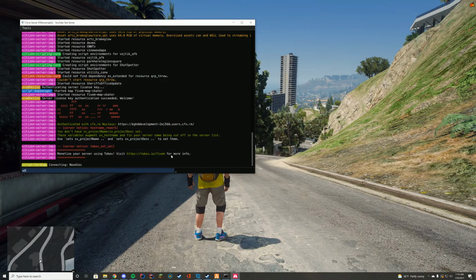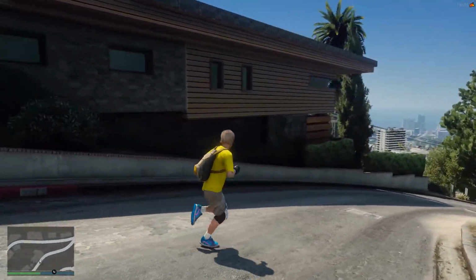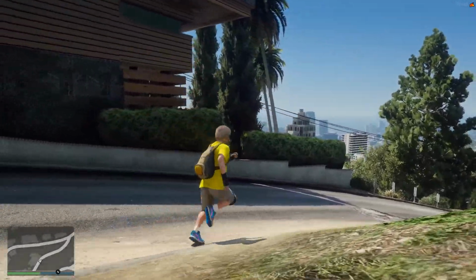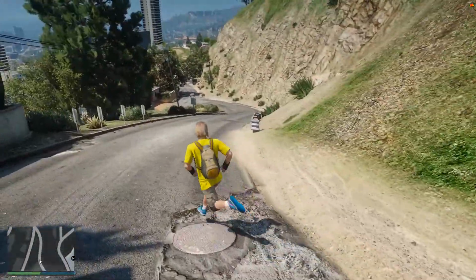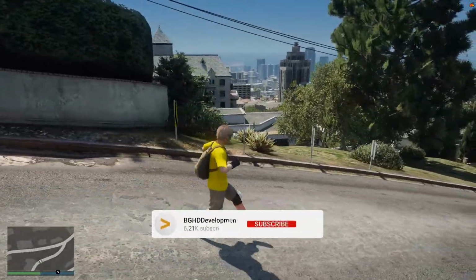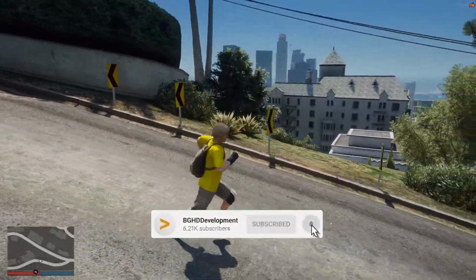All right, so we are in game here, and you can see it is quite nice, a little bit different than the normal default GTA, well, quite different actually. So we know our graphics pack has installed successfully. So that is how you do this.